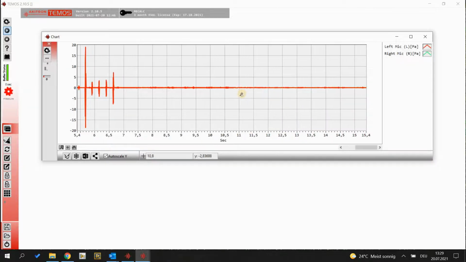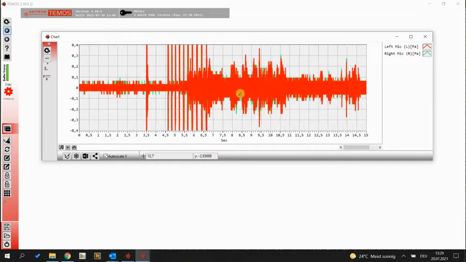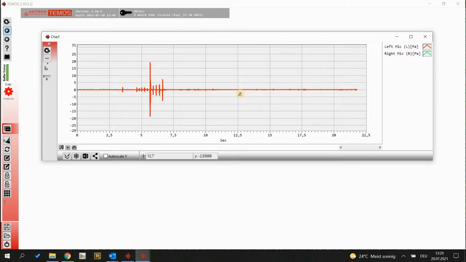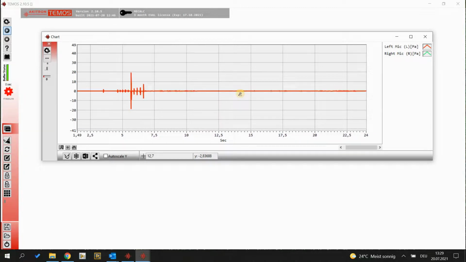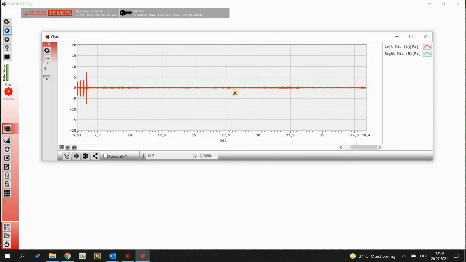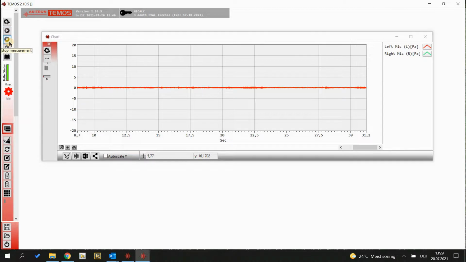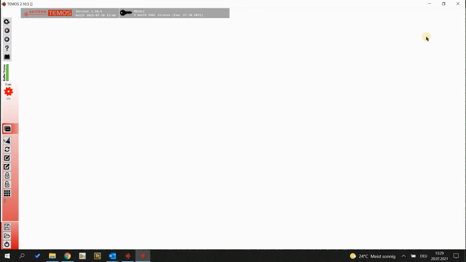Use the mouse wheel to zoom the time axis in and out. If you hold the control button while scrolling the mouse wheel, you will zoom the y-axis. To stop the measurement, press the stop button or F5. The chart recorder window can be closed at any time, also during the measurement. Well, that was your first measurement with Temos.